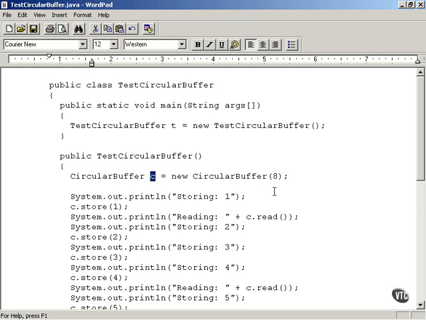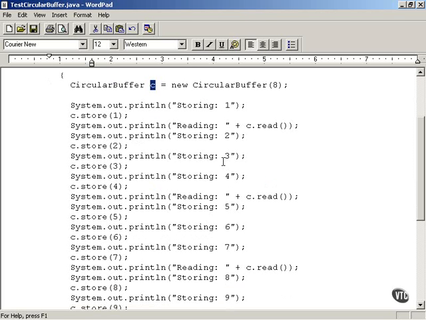So we're going to try now to store and retrieve data from C, the circular buffer object. We print the message storing 1, and we store a value of 1 in the circular buffer. And we say we're reading 1, and that's going to read the value of 1 from the circular buffer. So we should presumably see storing 1, then reading 1, storing 2, storing a value of 3, storing a value of 4, and then reading.